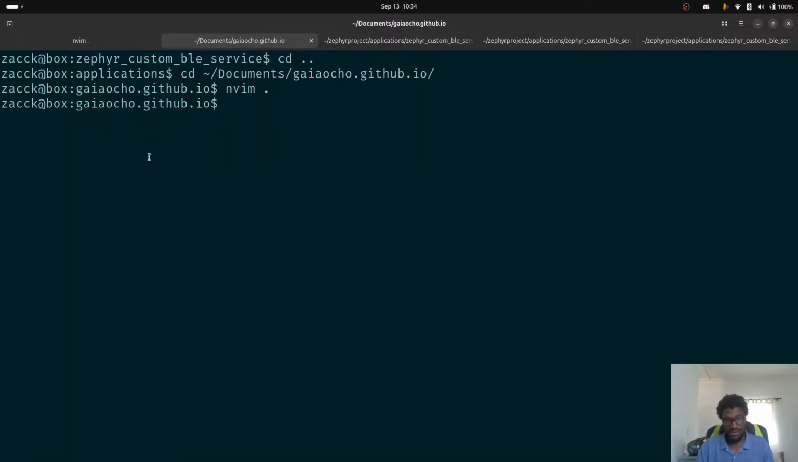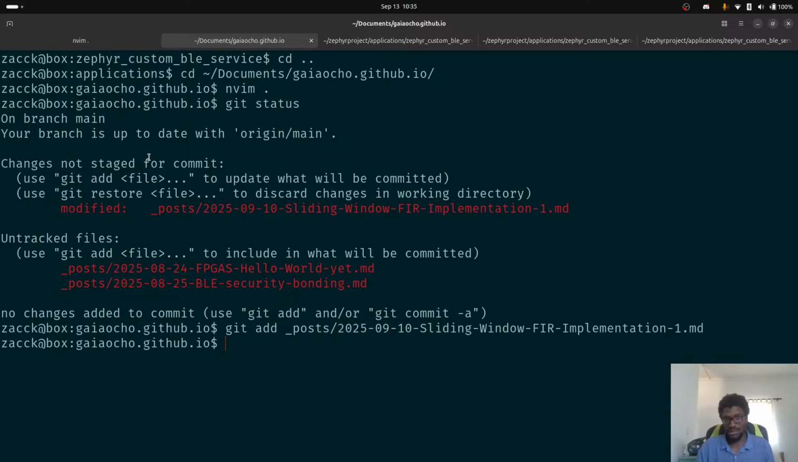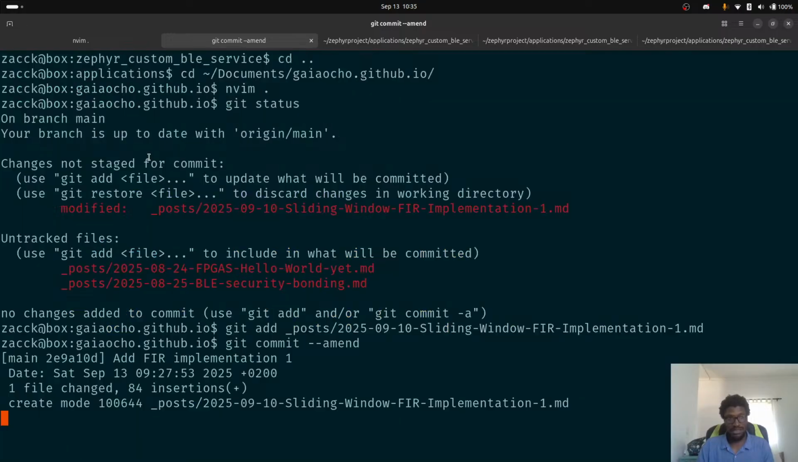It's not for anyone. Git status, git add posts, 2025 online 10, git commit --amend. That fixes it. Git push --force. That's fine. That puts it up there.